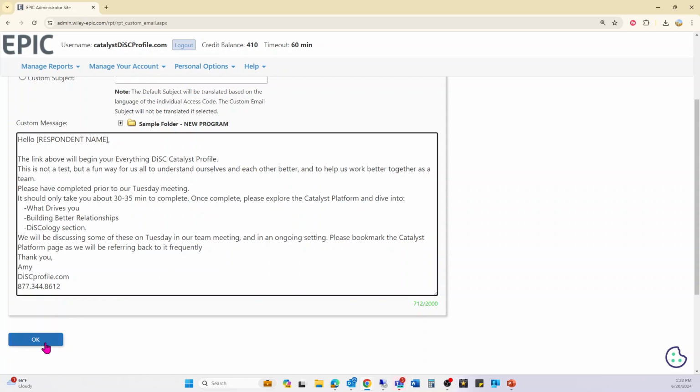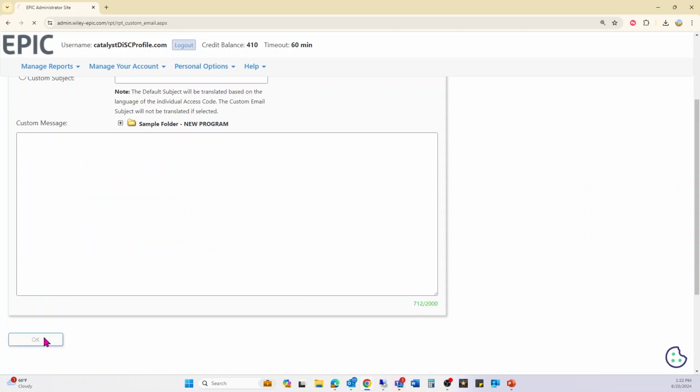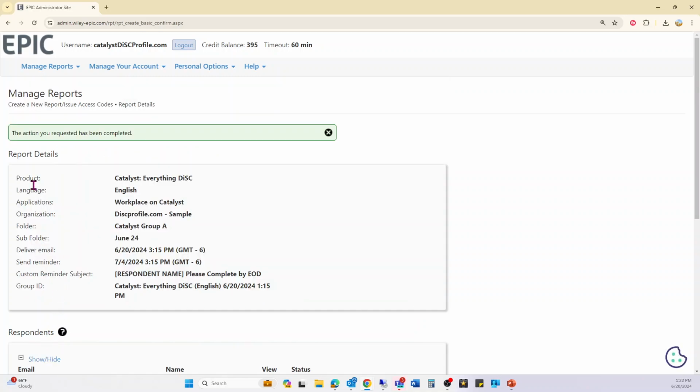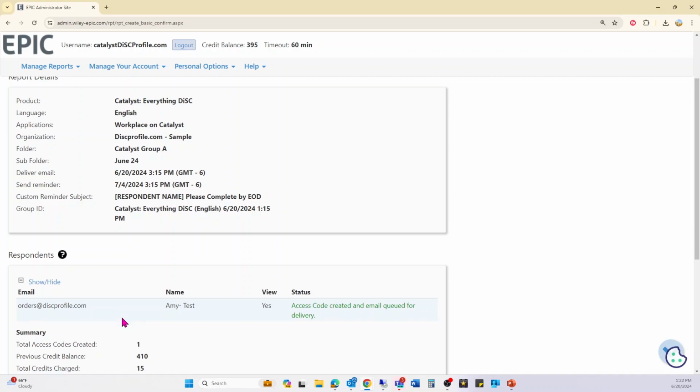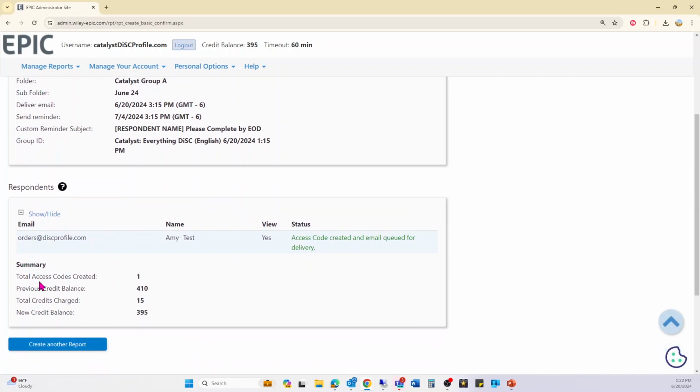And then once I'm ready, I like this information, I'll go ahead and click OK. And then it's going to tell me that the action that I've requested has been completed. It's going to let me know what I did, when I'm going to send out those codes, and then who I sent it to. If there was a large list of people, this would be the full list. And then it's going to tell me how many credits I started with and how many credits I have now.